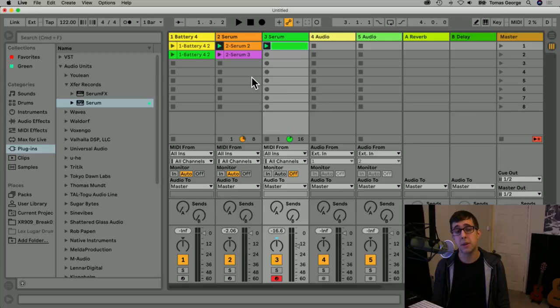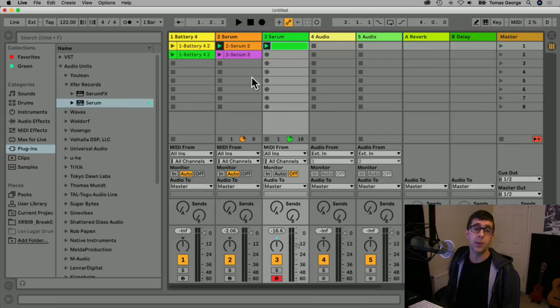But yeah, I've used a couple of MacBook Airs in the past. Great for traveling, great for just putting ideas down. But if you want to do some serious mixing, it might struggle. But if it doesn't, cool.